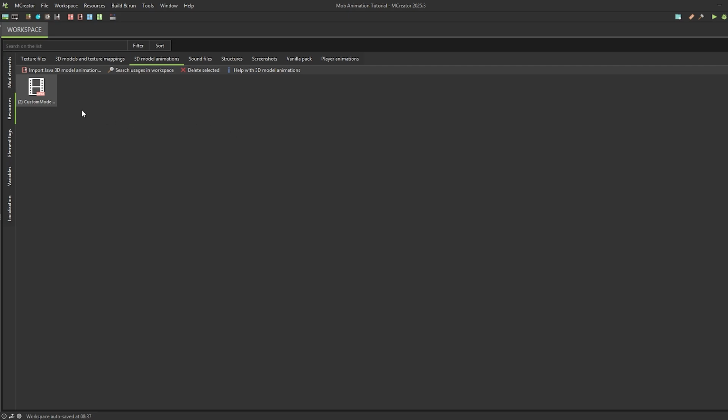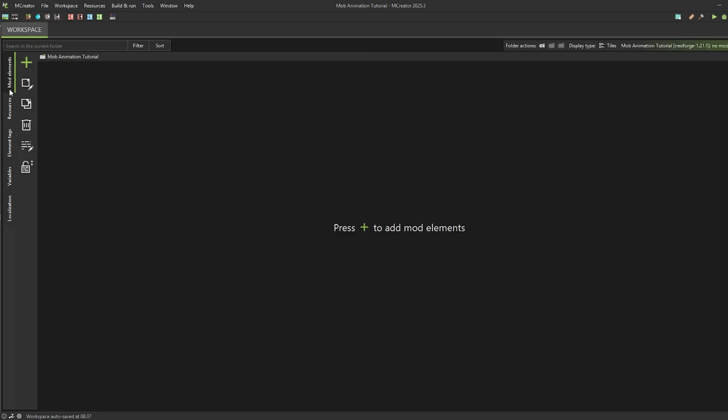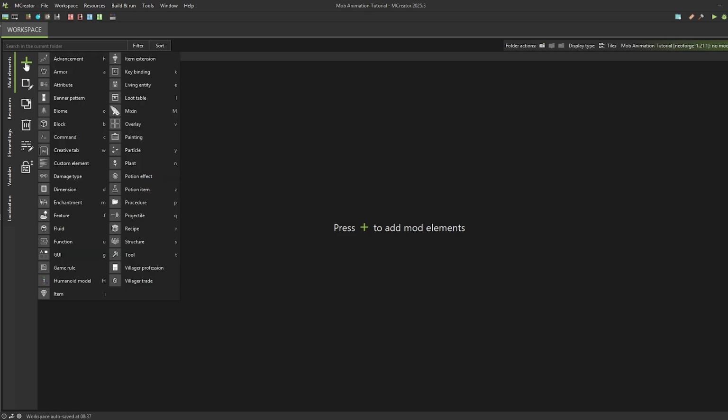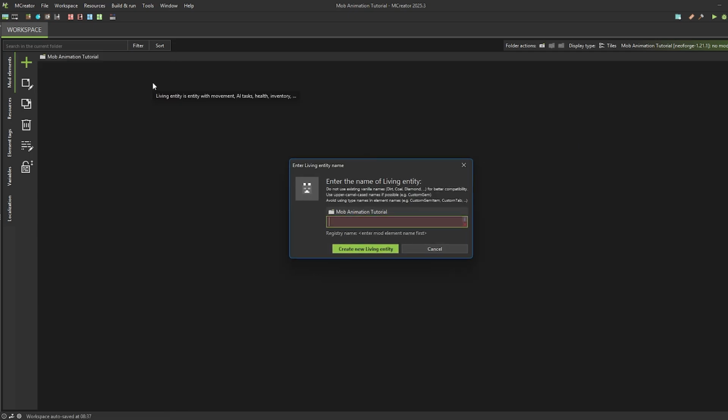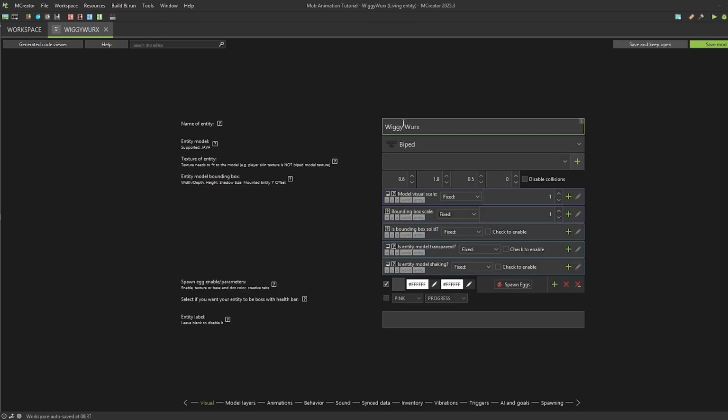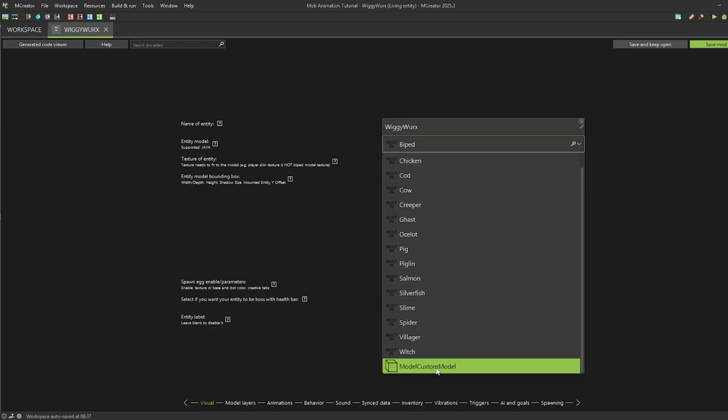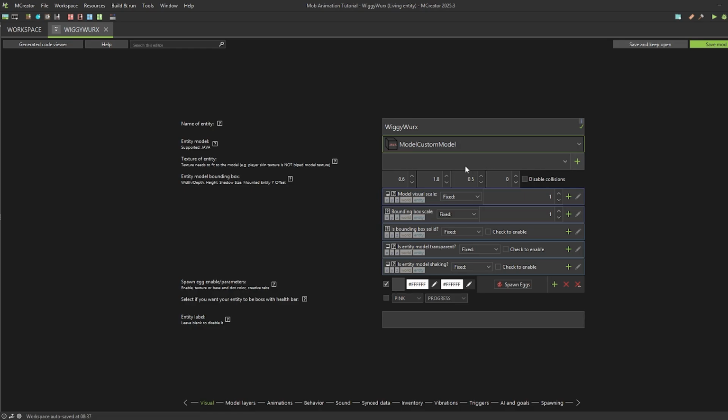Alright, so now let's go ahead and go back to mod elements, and then click on the plus icon. And then click on living entity or press E. So now I'm just going to name him my channel name, WiggyWorks, and then change the name. And then for the entity model, click on this, scroll down to custom model or whatever you have it named. Mine was named custom model, so that's why it says that.